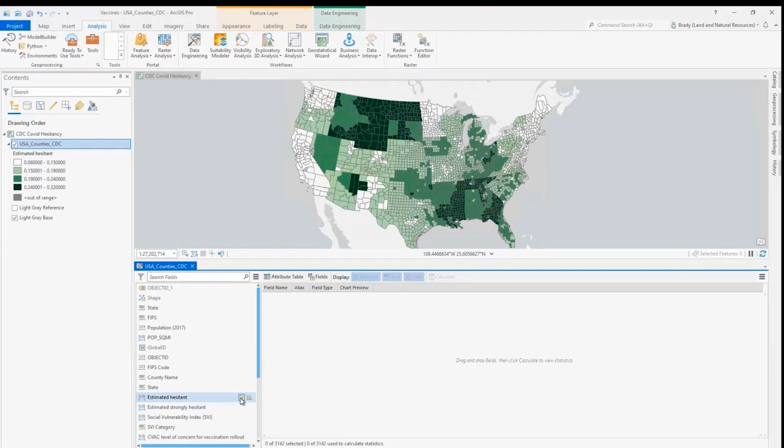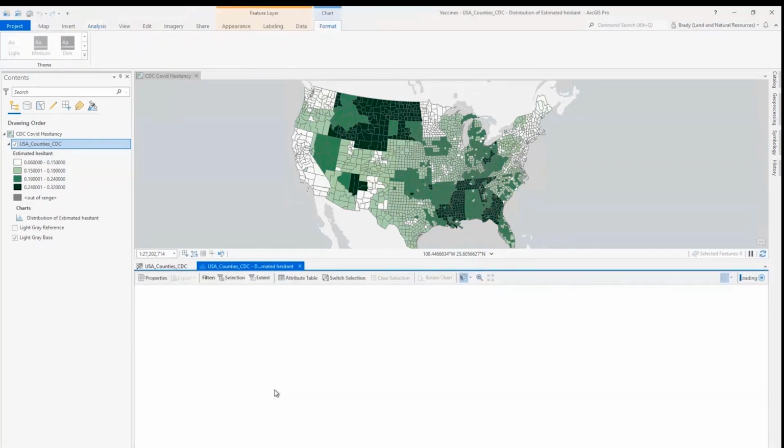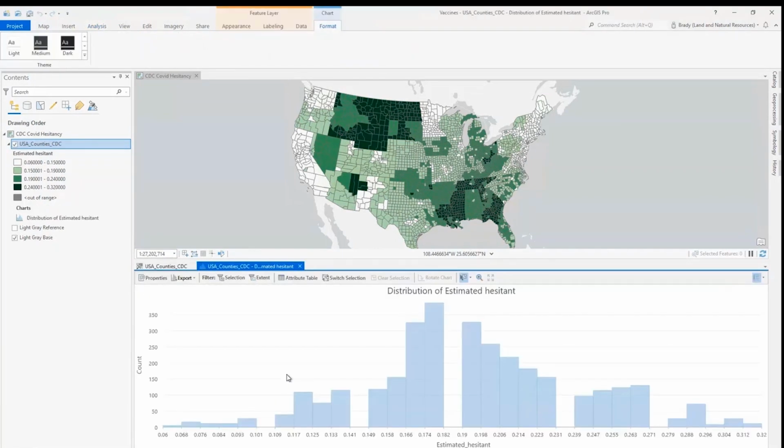So you can quickly see that we're now going by estimated hesitant here. We can also create a quick chart. So just like that, I already have a chart created, and now we can select the top bins here and see kind of where the counties are that are most estimated hesitant for this COVID vaccination.